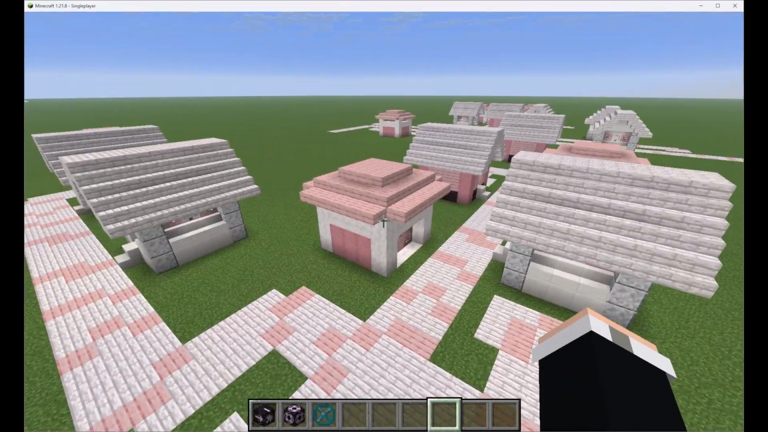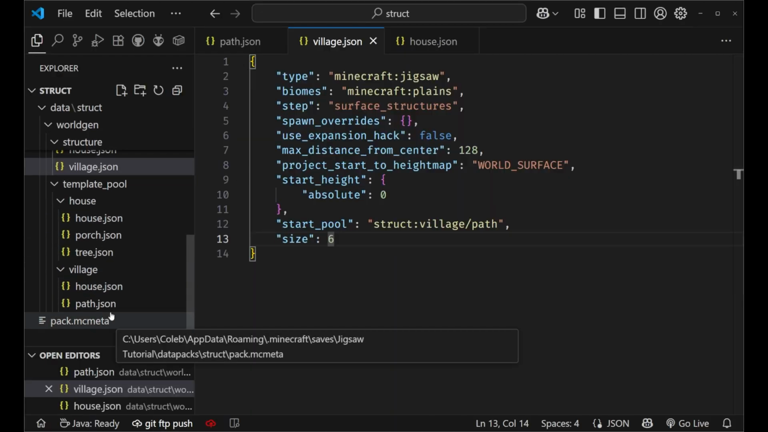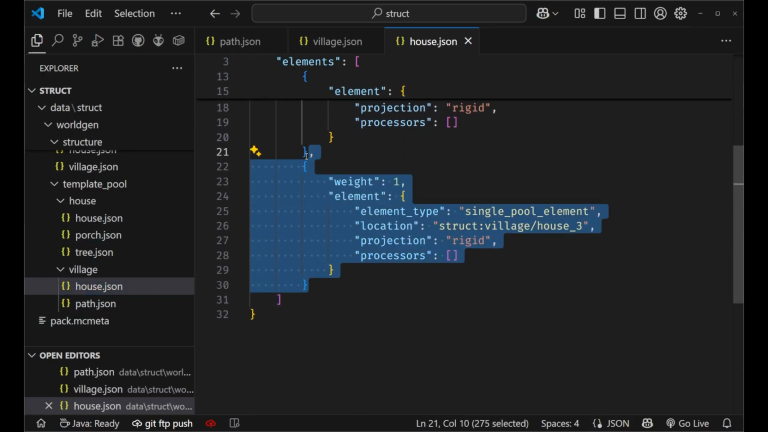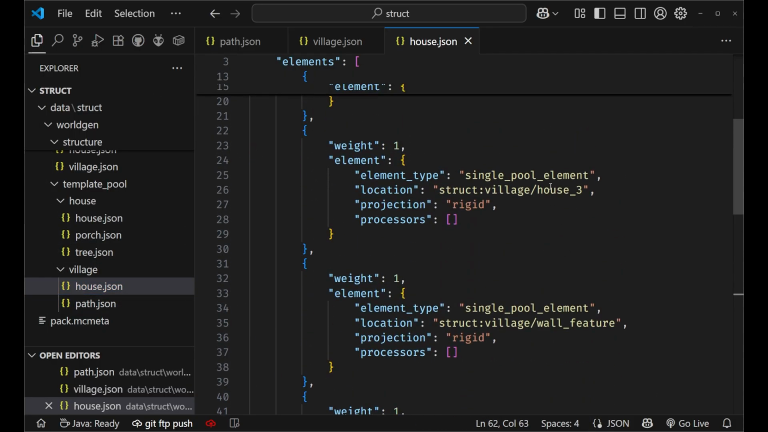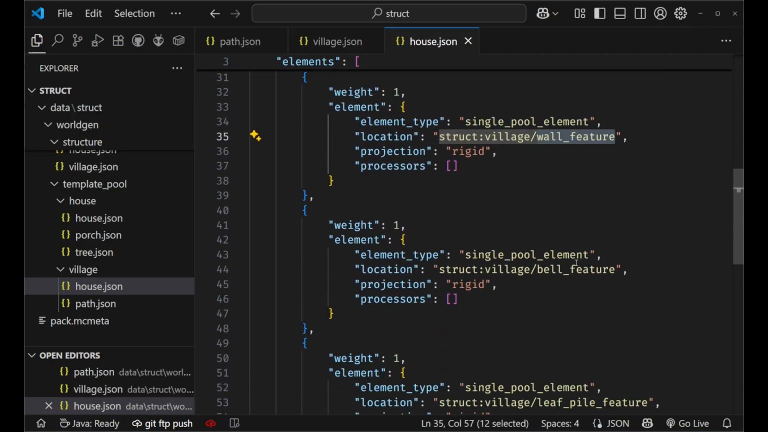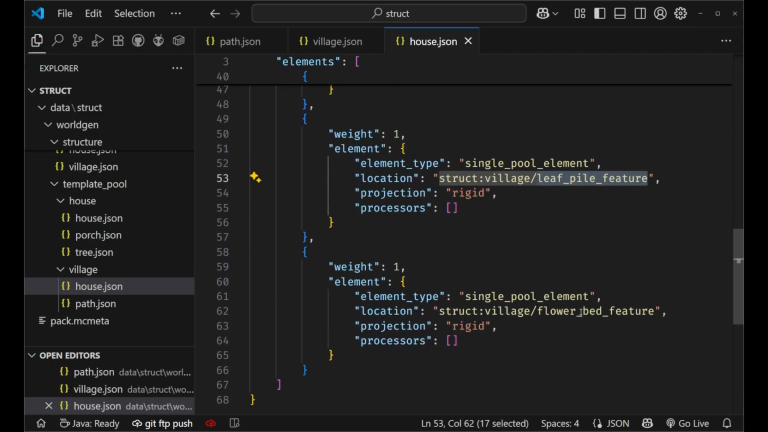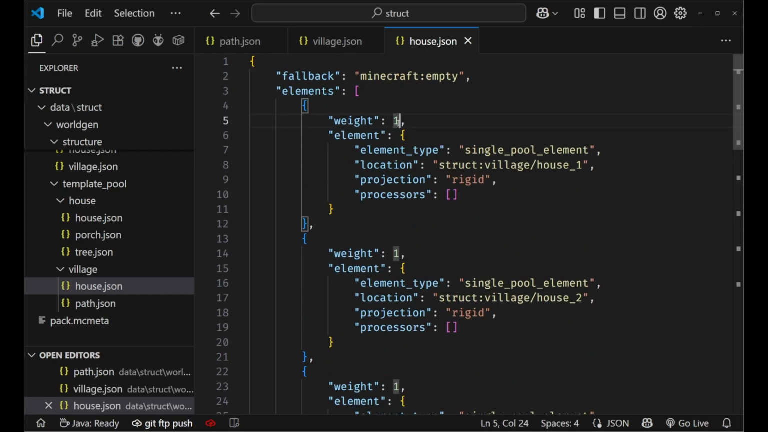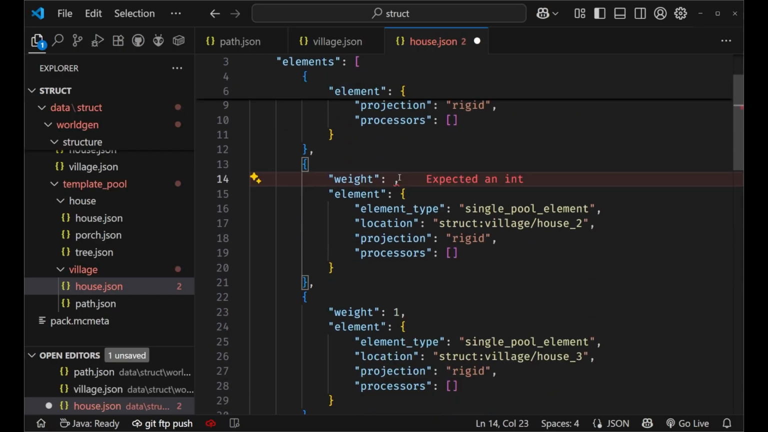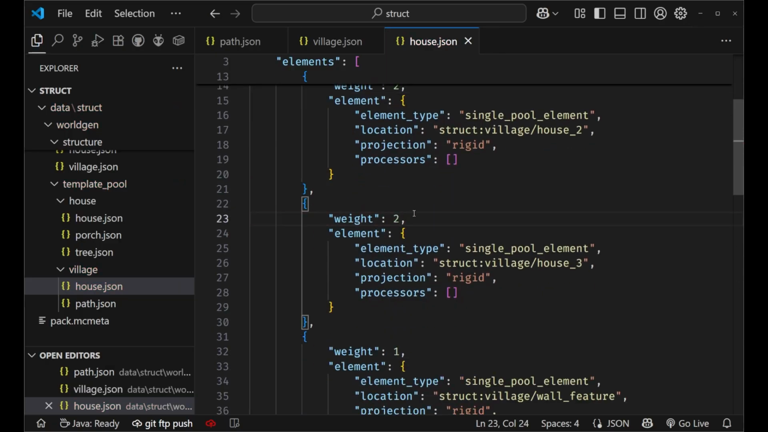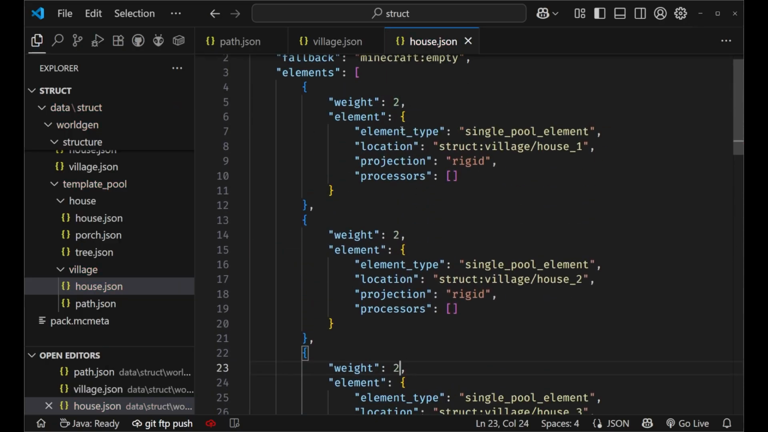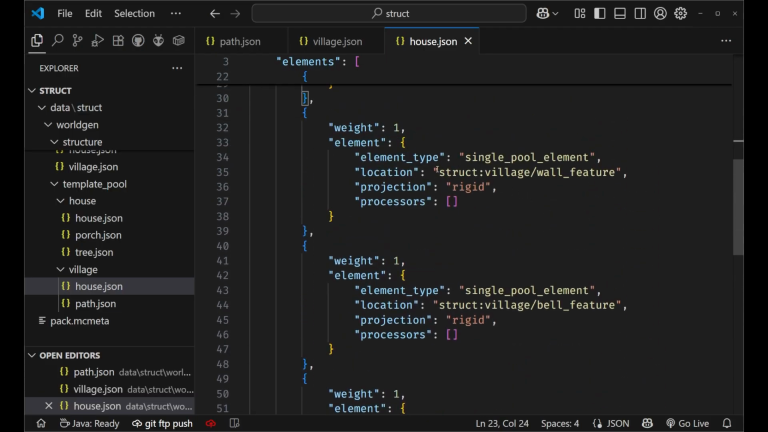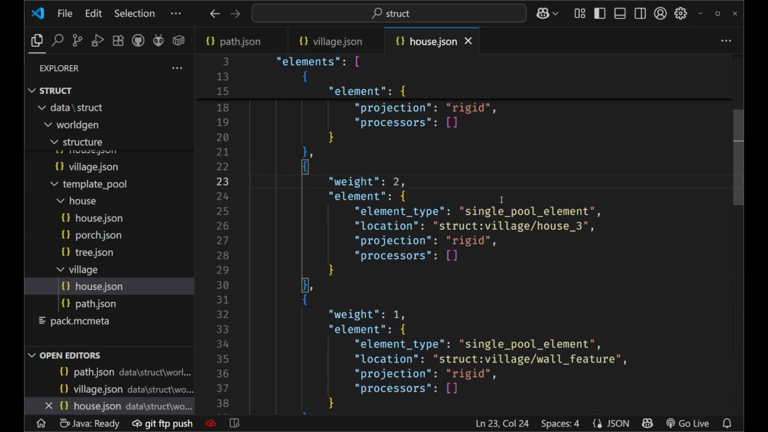Now, you know what I forgot to do is actually put in our miscellaneous features into this house template pool. So let me go ahead and do that real quick. All right, so I've added after house 3, wall feature, bell feature, leaf pile feature, and flower bed feature. What I do want to do though is I want the houses to generate more often. So I'm going to give each of the houses a weight of 2. So in total, the houses have a total weight of 6, whereas these features only have a total weight of 4. So the houses should generate more often than the features.